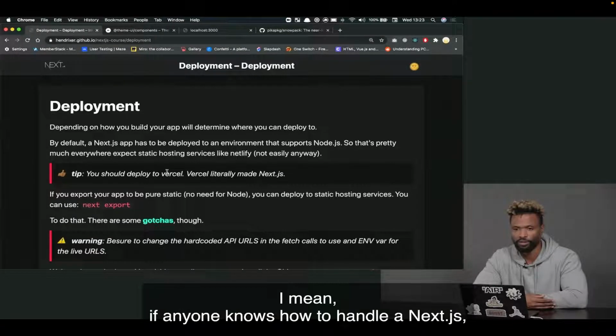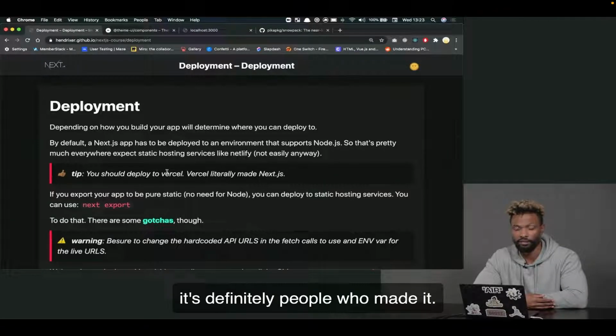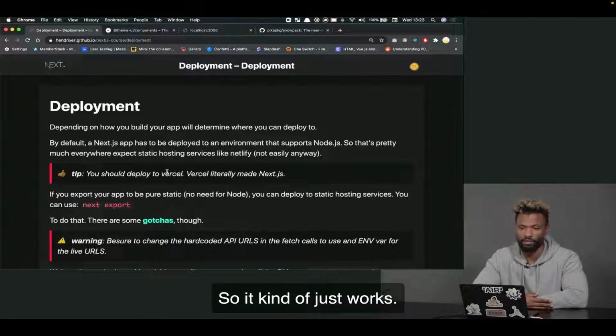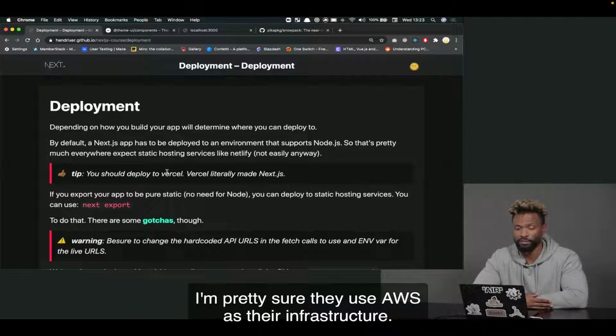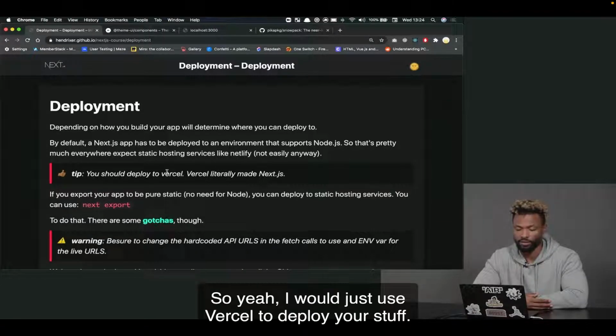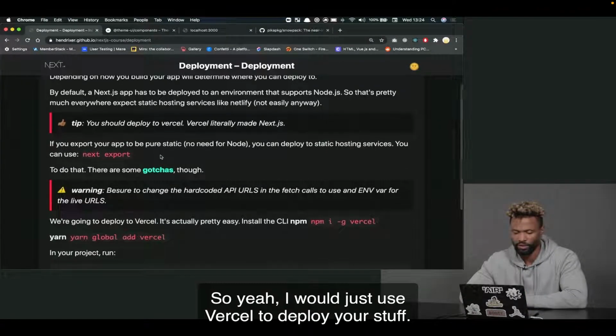I mean, if anyone knows how to handle a Next.js app, it's definitely the people who made it. And it just so happens they also made a deployment platform, so it kind of just works. And I'm pretty sure they use AWS as their infrastructure, so it's on AWS anyway, which is pretty good. So yeah, I would just use Vercel to deploy your stuff.